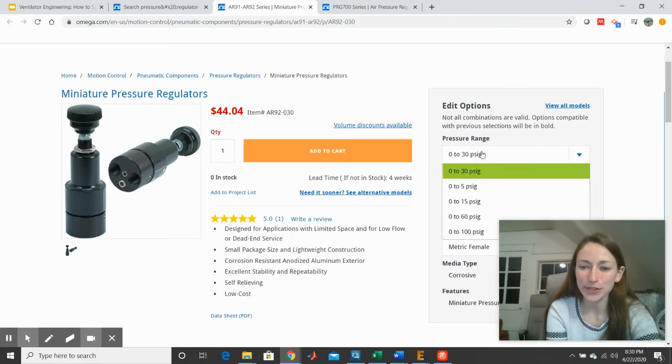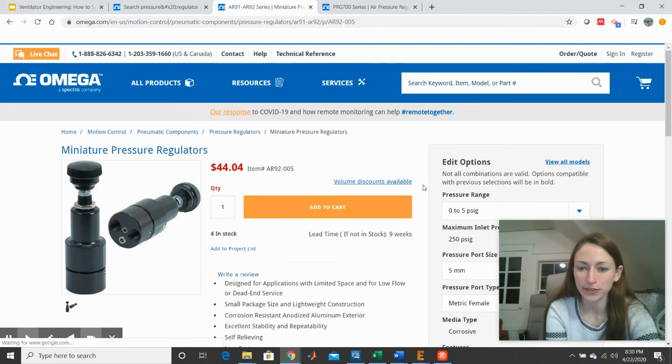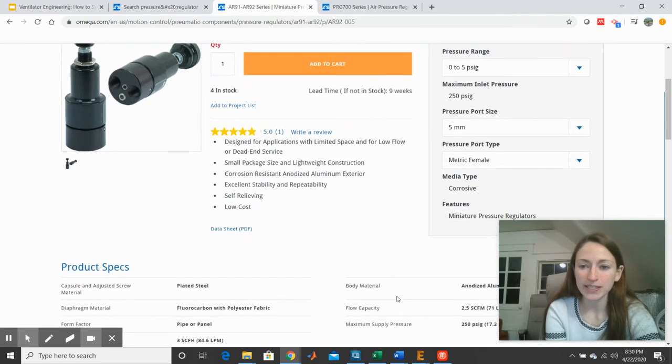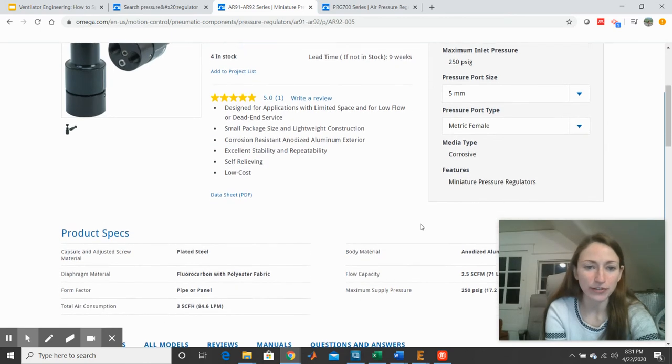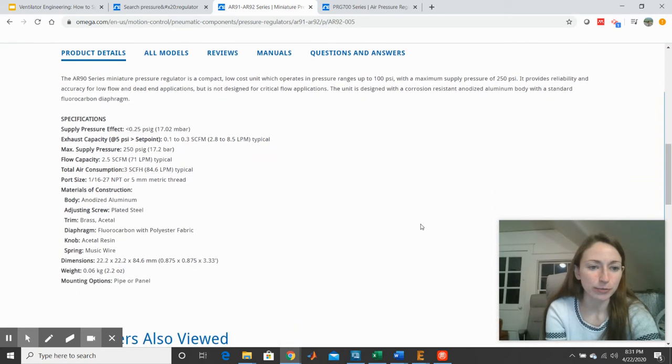So I'm going to drop the pressure range down to the smallest one available, 0 to 5 psi. And happily, these are in stock if they work. I see that the port size is pretty small. I was hoping for more like an 8mm pneumatic tubing type size, but we may be able to work with that if it actually suits our purpose. And then I'm going to scroll down to the product details.